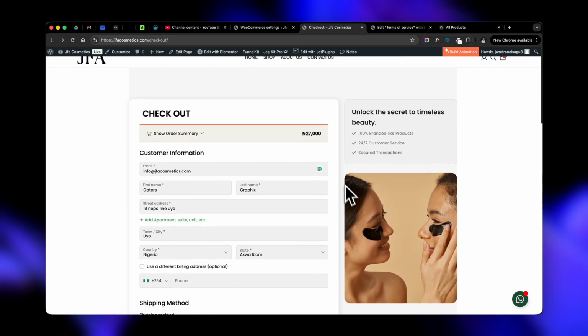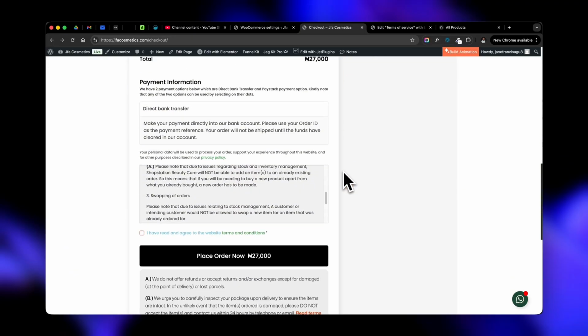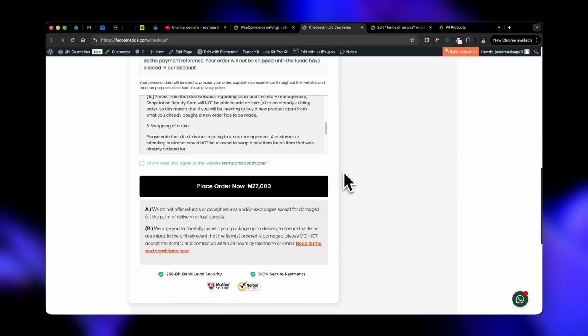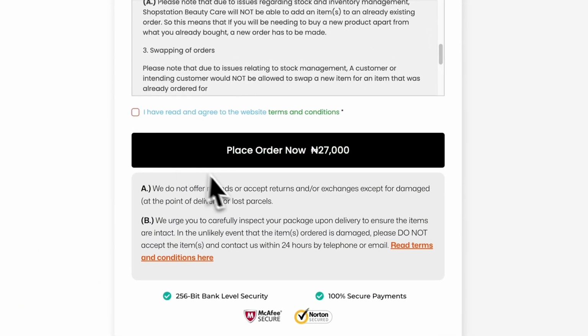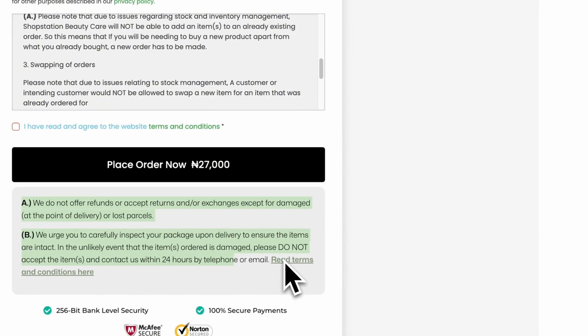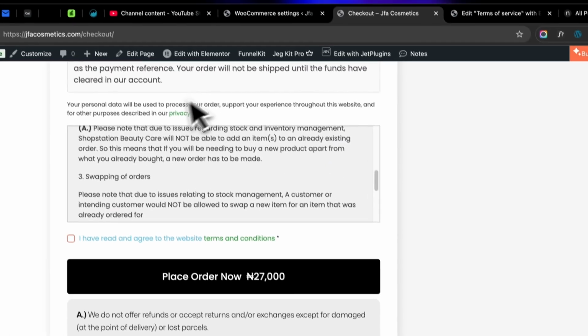So that's all about how to add terms and condition in the checkout page by giving the option for them to click to check out. If they don't click this, they won't check out. And also another option for them to read a few pieces of information, then read more terms and condition from over here, right?